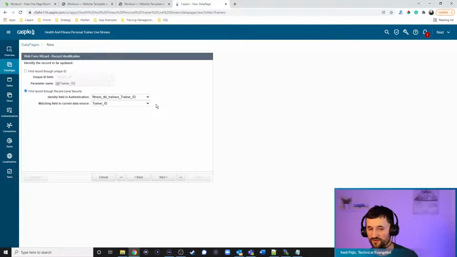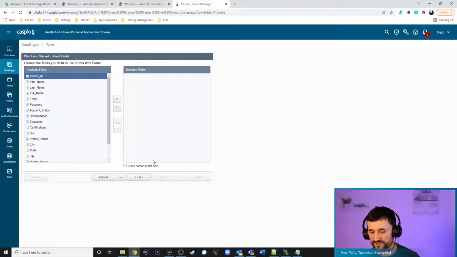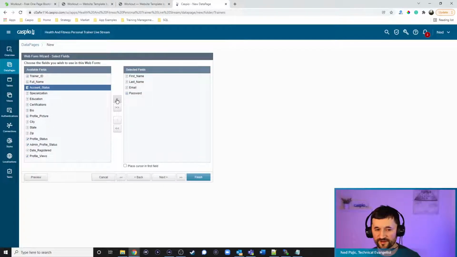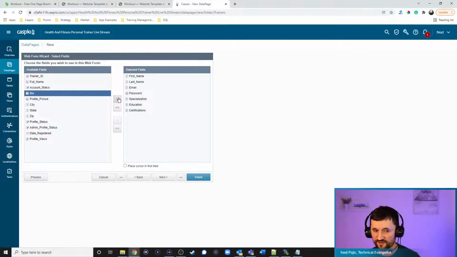Okay, so we need to be able to update our information. So we need to set the RLS here for trainer ID to trainer ID. That's how we're going to be able to see our own data. We're going to hit next. And now we just need to figure out what fields we want the trainers to be able to update. So give them the ability to update first name, last name, email, password. Not the account status. This is actually for the admin. Specialization, education, certification, bio, profile photo, city, state, zip, profile status, admin profile status, date registered, and we don't need to see profile views. So let's continue.